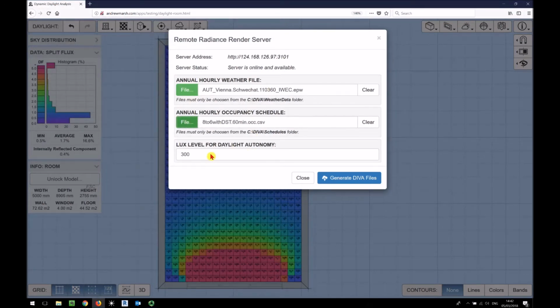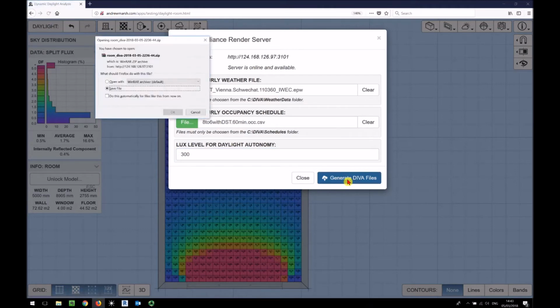When we export from this tool to DIVA, all annual metrics are being calculated. That will include daylight autonomy and all sorts of other metrics. For Daylight Autonomy and some other ones, you will need to set up your target level. Very often this is set at 300 lux. You can set it to another level if you so choose. For now, I'm going to leave it as default, 300 lux. And then everything is ready. Click on Generate DIVA Files. This should take only a few seconds.